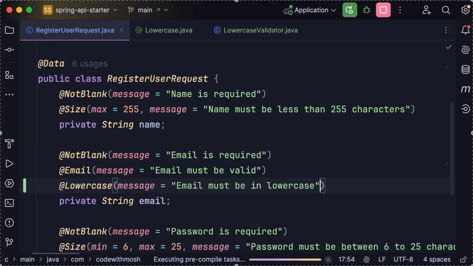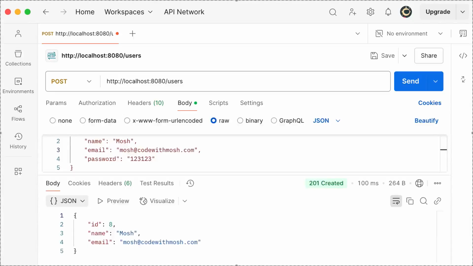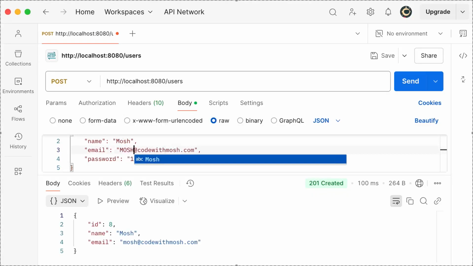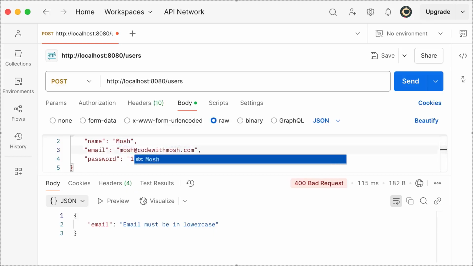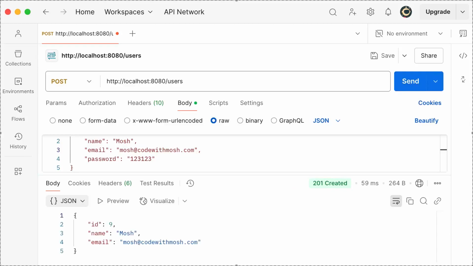Let's restart the application. Now let's hit this endpoint with an invalid email. So I'm going to make mosh uppercase and send a request. Here's our custom validation logic. Email must be in lowercase. Now if we use a lowercase string and send this request again, the validation bypasses and we successfully create a user object.